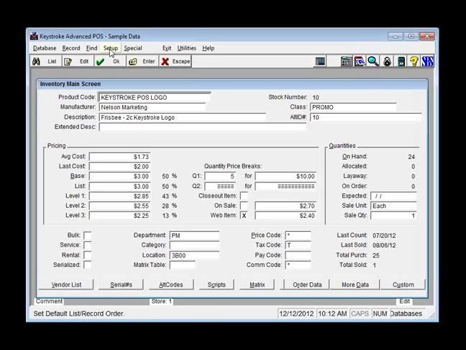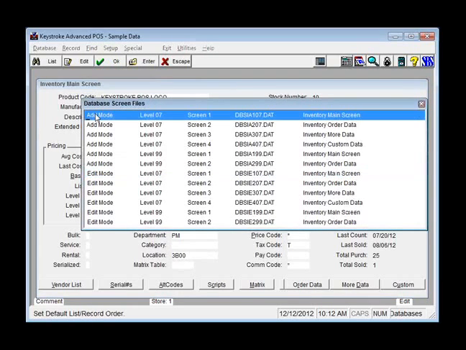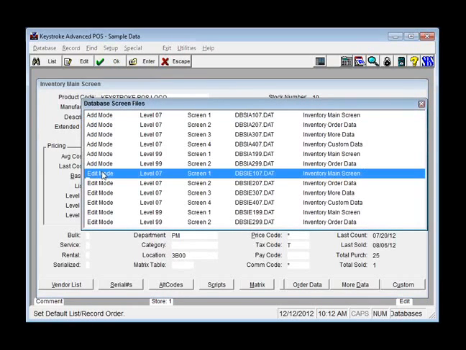We're not going to go into setting this up, but you do need to remember, determine what kind of pricing you want for your items, and you can set up your defaults on both the add and the edit for what kind of percentages you want. Different businesses, different industries have different pricing models. So determine that and set it up before you start entering inventory.